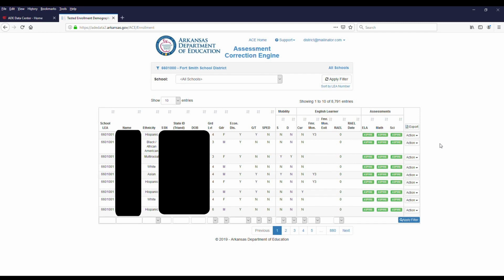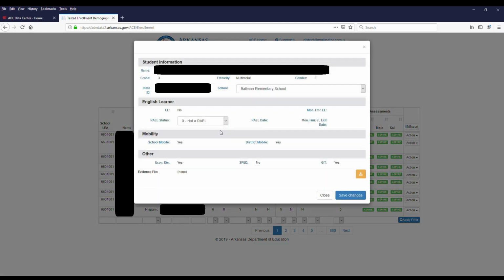To upload documentation, click the Action button. A drop-down menu will appear allowing you to click the Update selection. Change the recently arrived English learner status if you have students in your enrollment data who are first year, second year, or third year in the United States. Upload documentation by using the orange button and click the blue Save Changes button to save your corrections.